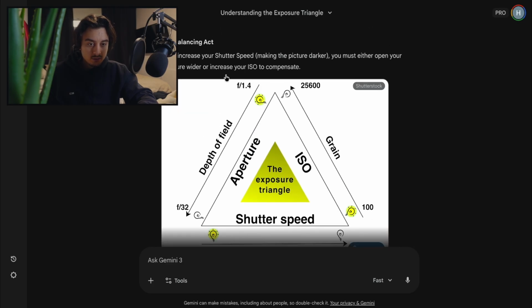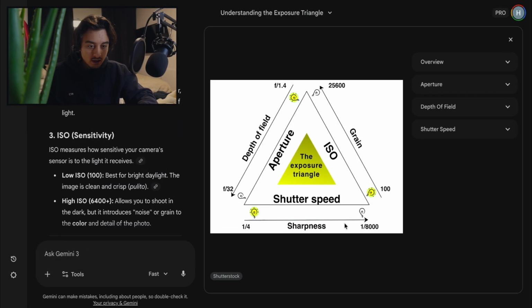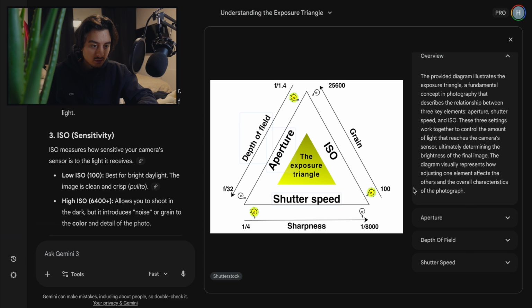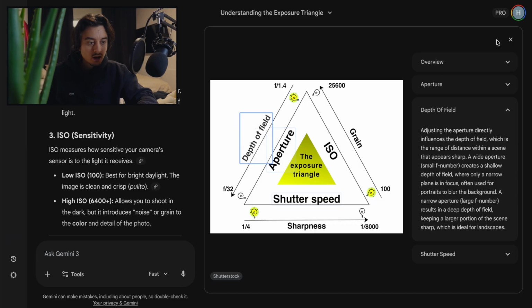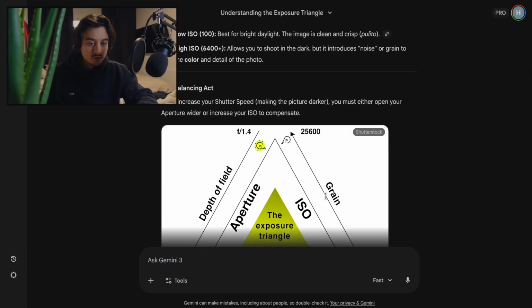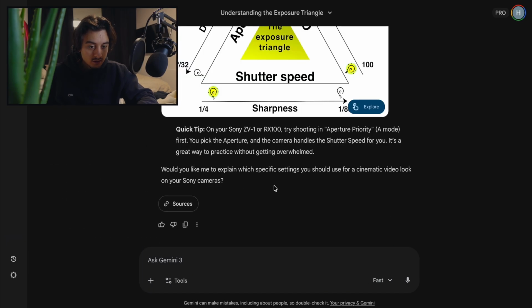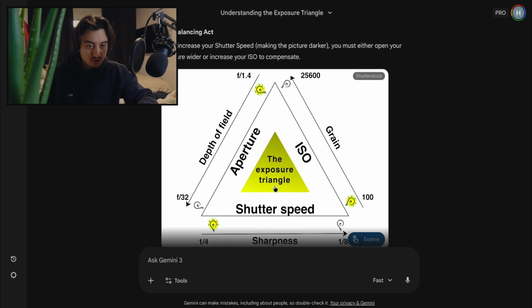Okay, so then it gives me this, the balancing act, and I can explore this. Oh, it gives me even more information on the different items here. That's pretty cool. I haven't seen this in Gemini before. Yeah, then it gives some context for me personally.